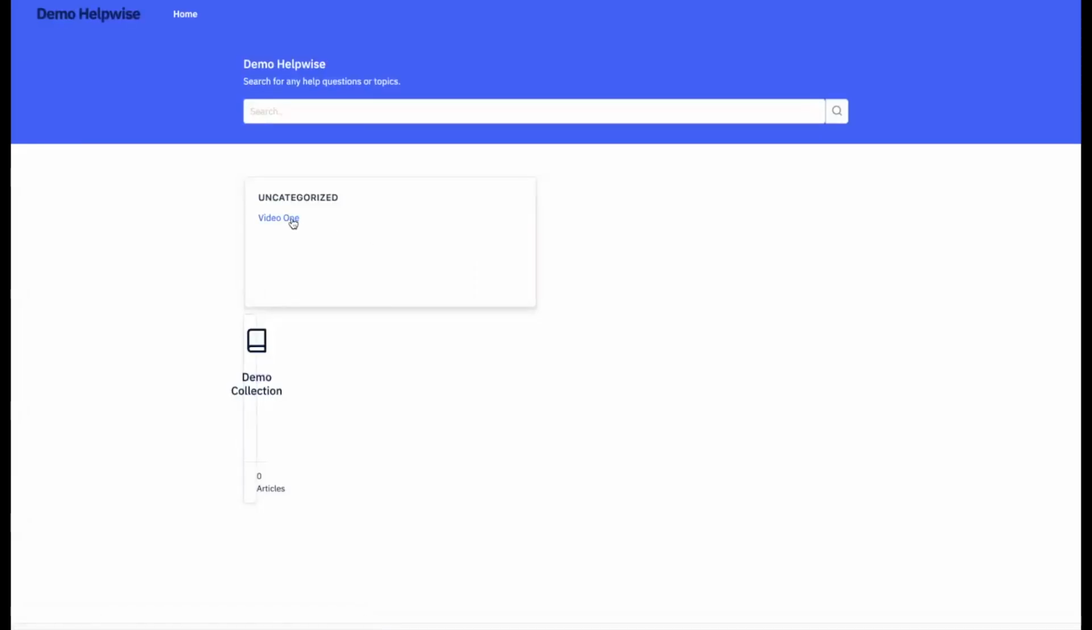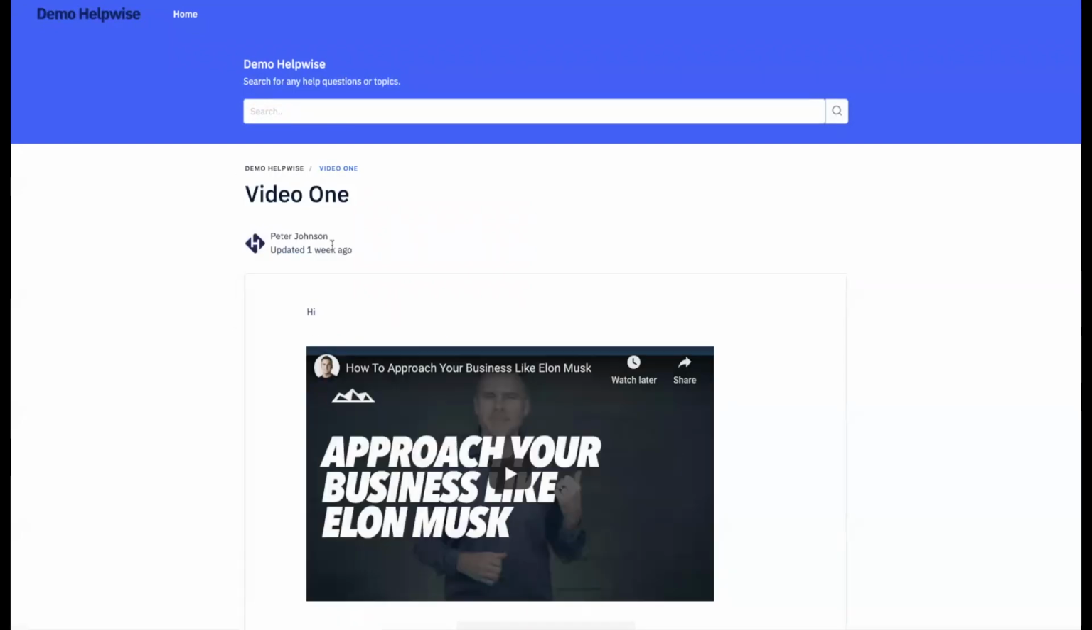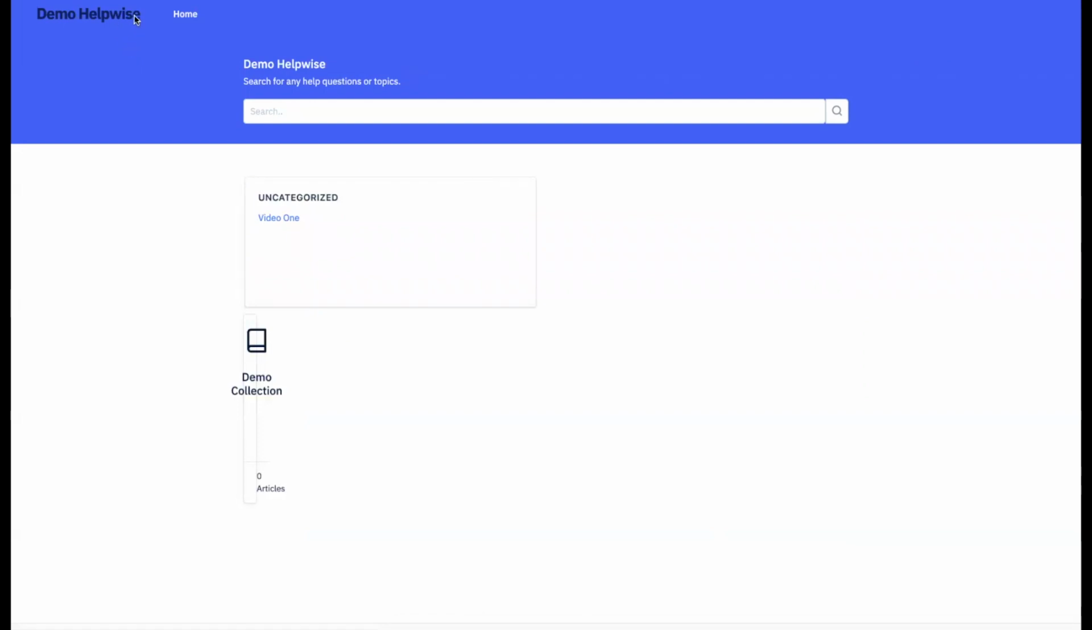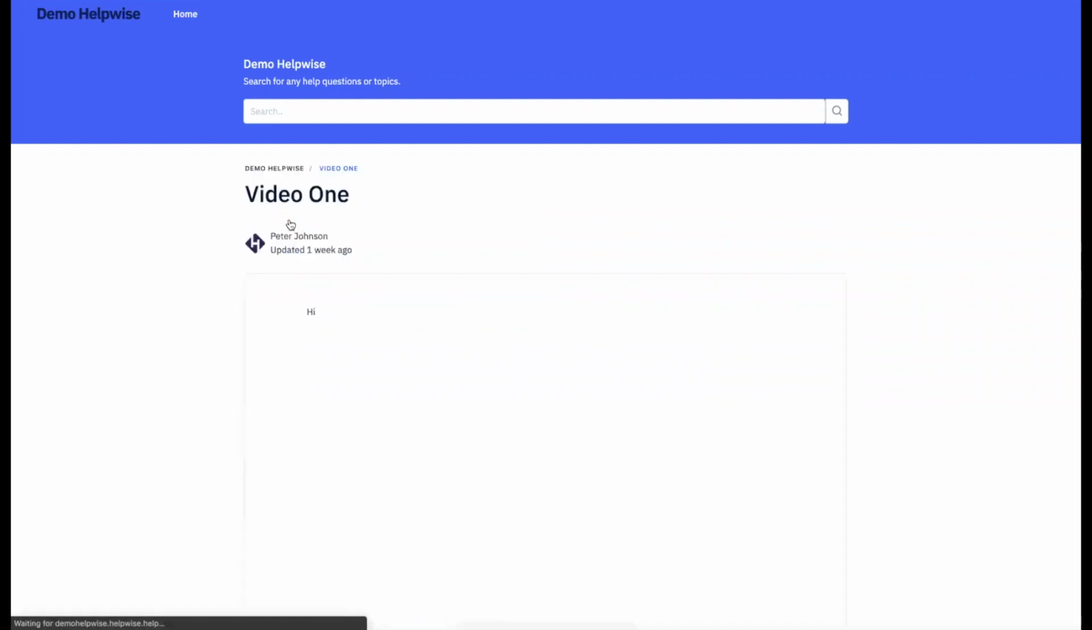And this will show me the articles I have. I can also customize this, like if I want to have a logo over here, or if I want to add menus on the top, so I can customize that as well, right?